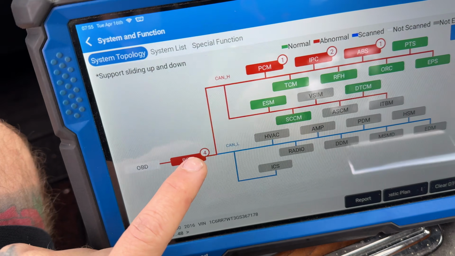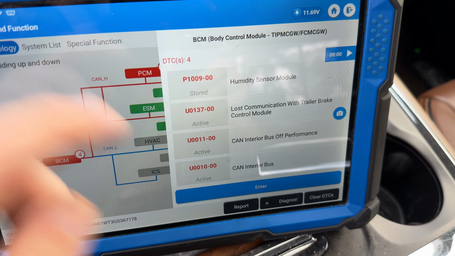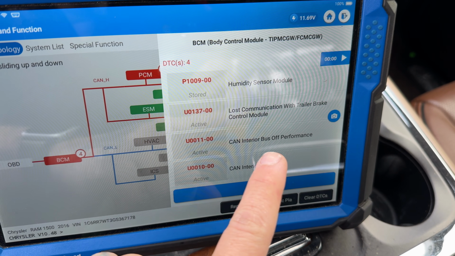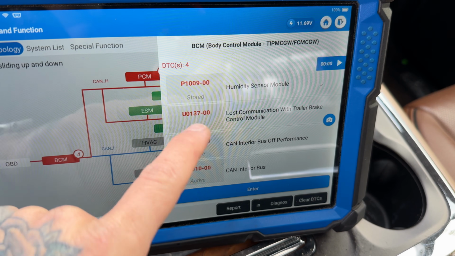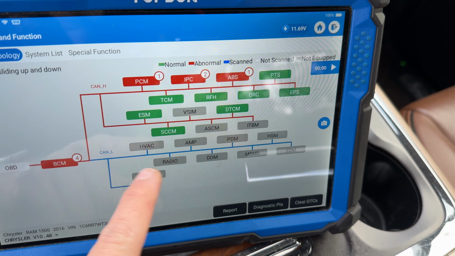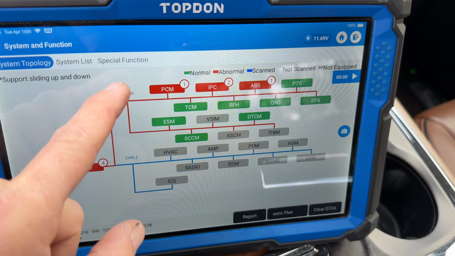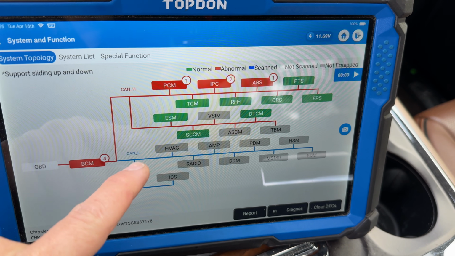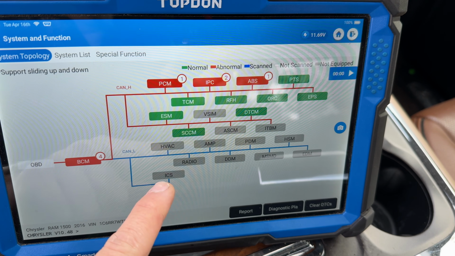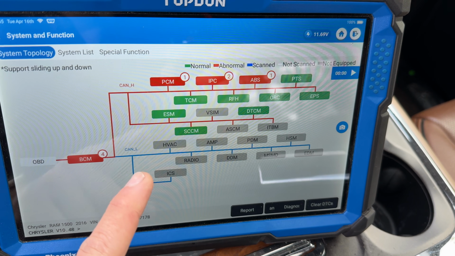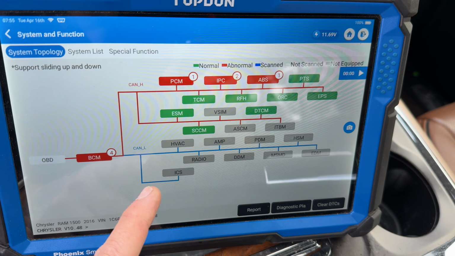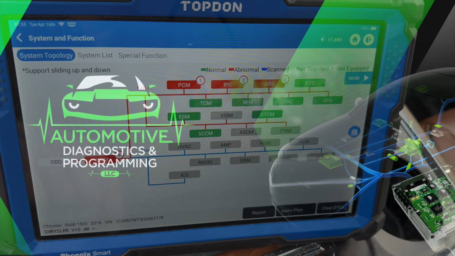Yeah. And the vehicle is actually setting codes in the BCM. If we go into BCM right here, we've got interior CAN bus off performance codes, and then lost COM with a trailer brake module. And you can see this right here is labeled wrong. This should be kind of like powertrain CAN, and this should be interior CAN, but we have nothing on this interior CAN that is communicating. So let's dig into this and see what's going on here.